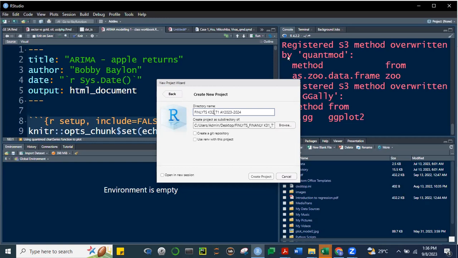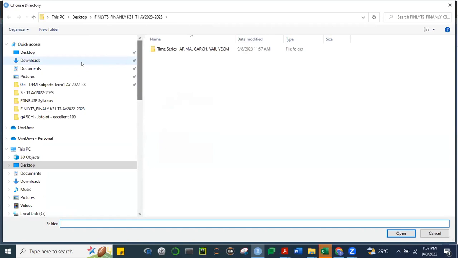Okay, then term 1, AY 2023 to 2024. All right, next, where am I going to save this? In which file location? Okay, go to browse, and then I'm just going to save this in my desktop. It's up to you where you want to save it. For my purposes, I'm going to save it in my desktop here.